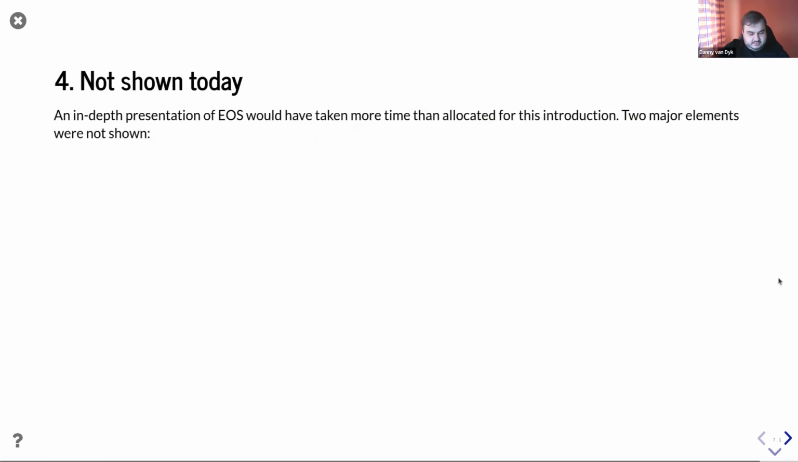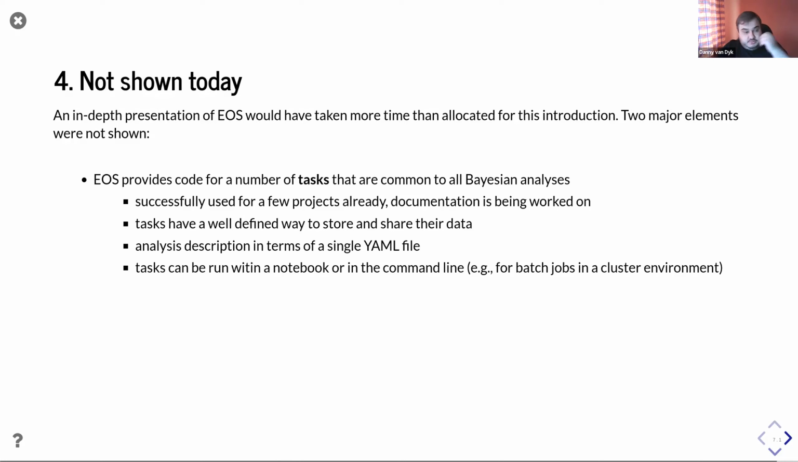Excellent. So what have I not shown to you today? An in-depth presentation of EOS would have taken more time than allocated for this introduction. There were 2 major elements that were not shown. One, EOS provides code for a number of what we call tasks that are common to all Bayesian analyses. This is existing and working code. It has been successfully used for a few projects already.